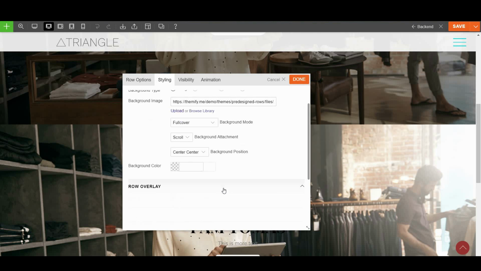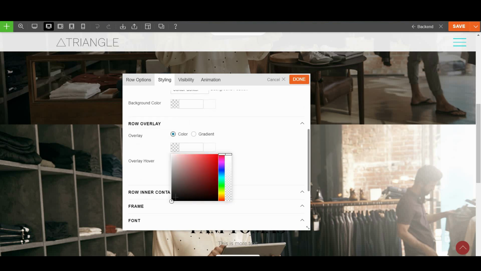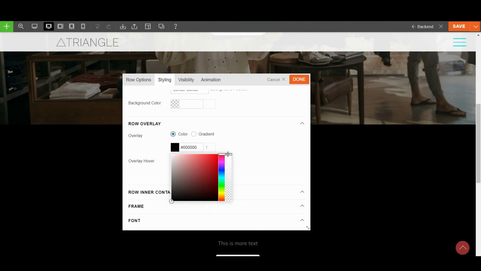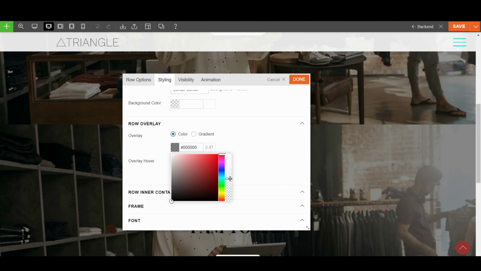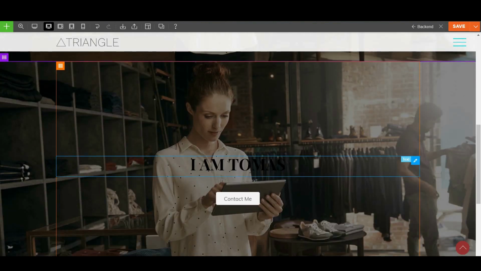Then under the row overlay section, we'll set the color as black. And then adjust the opacity to be around 50%. We'll just make it look similar. It doesn't need to be exactly the same. Then save your settings. We'll then double click on the text module.